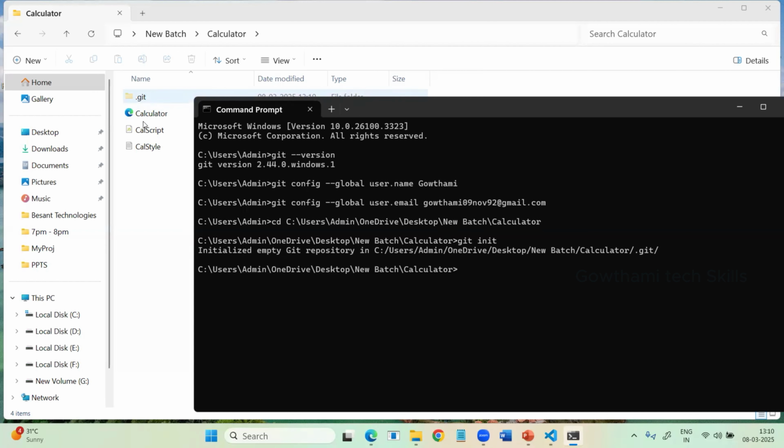Now, whatever files I have in my working place, I need to move to the staging area. So you need to stage them. The command you need to use here is git add. You should provide a dot symbol, for all the files. So hit the enter button. Now all the files are converted from unstaged to staged.